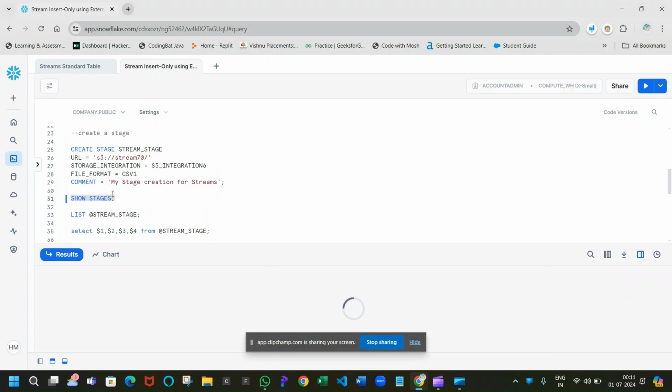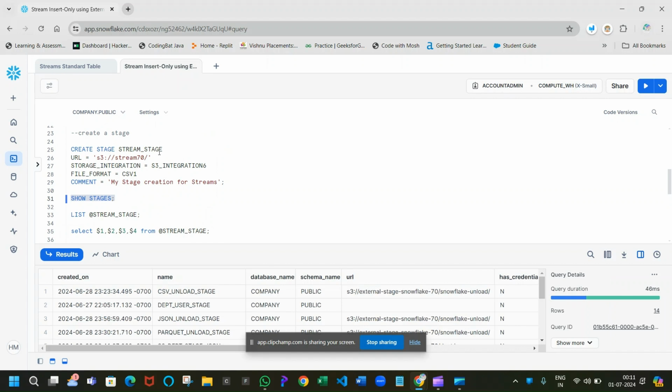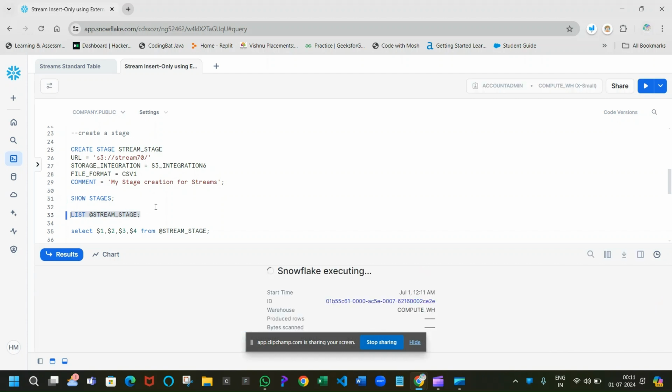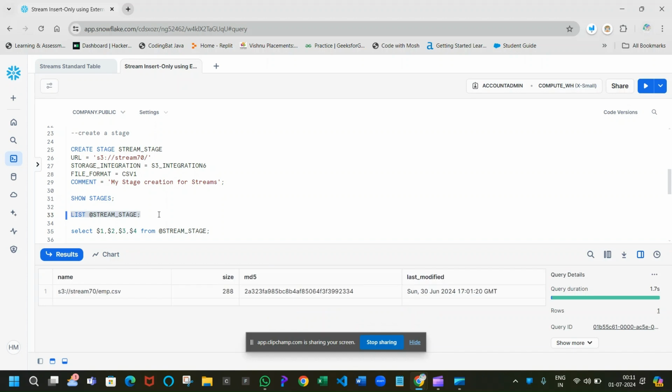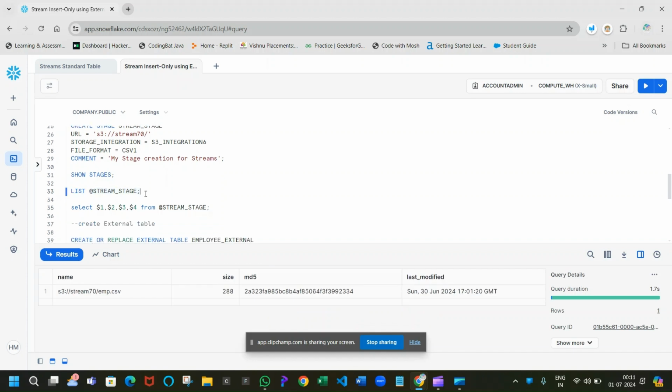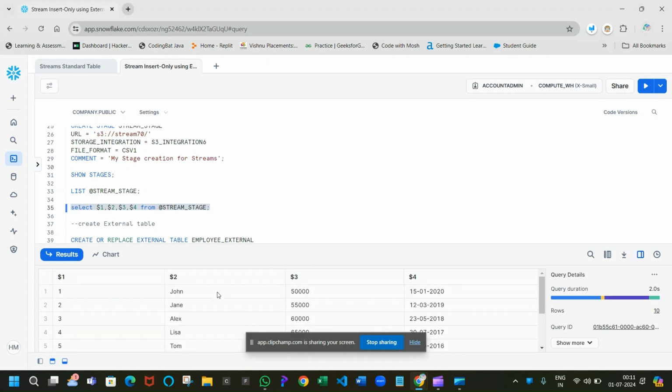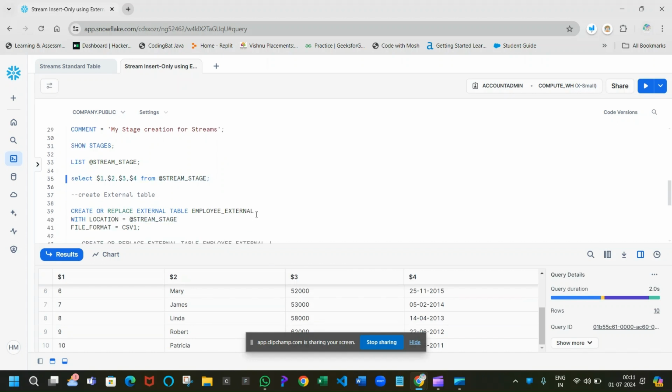To do that, we need to run the show stages query. My stage name is stream stage, and let's check it here. Yes, this is the one that is created. Now let's check whether there is data in the stage that I have created. For that, we need to use the list stage query. This is the query that we have to run to check the existence of data in the stage.